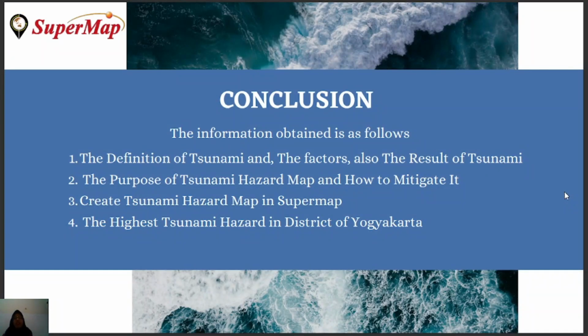The information that we obtained is as follows. We have first the definition of tsunami and the factors that cause tsunami. The phenomenon we call tsunami is a series of large waves of extremely long wavelength and period, usually generated by a violent, impulsive undersea disturbance or activity near the coast or in the ocean. The main factor that causes tsunami is earthquake. As a result, many lives and property were lost.